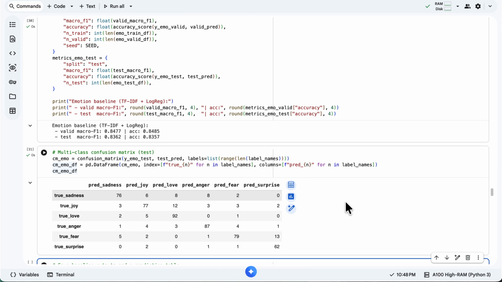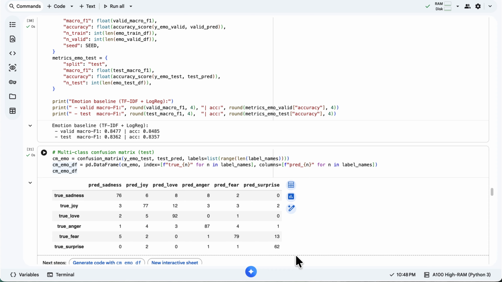Read it row by row. Each row is the true emotion, and each column is the predicted emotion. The diagonal cells are correct predictions. Off-diagonal cells show specific confusions. Do not treat this as just an error count. Use it to identify patterns. For example, whether negative emotions get confused with each other or whether joy and love are frequently mixed.